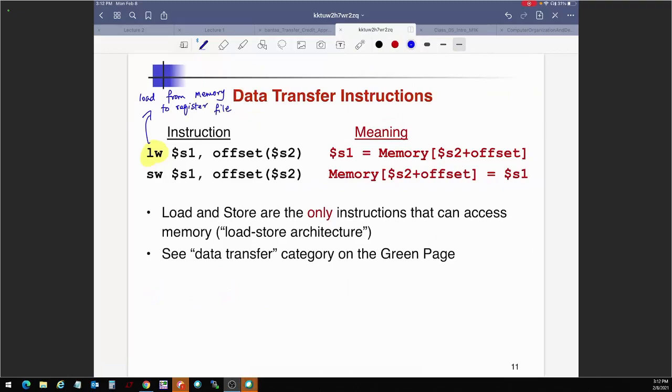Do the instructions in register file, and then maybe you want to store things back. For that, you need the store word. So store word is store register file to memory. Not the complete register file, but a particular register to a memory location.